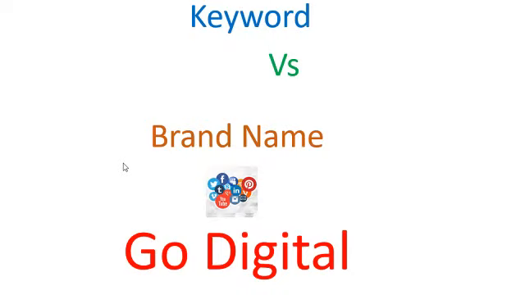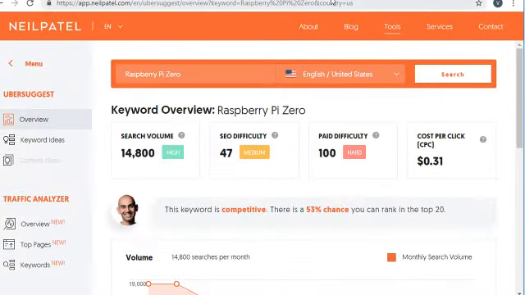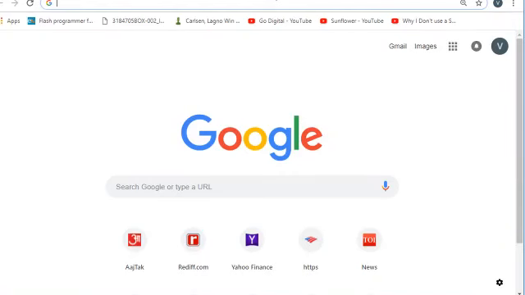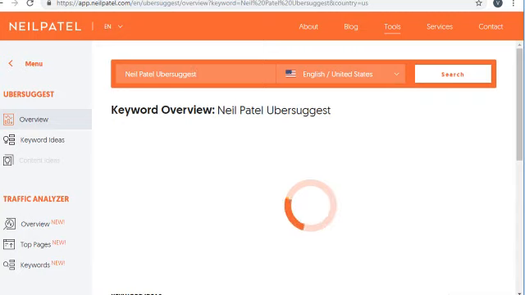I will give you two examples of brand related websites. There are some websites that are driven by keywords as well as the brand name. The brand name related website is, for example, Facebook. Amazon is one website which targets keywords as well as brand name. So let's go through quickly and look at Ubersuggest from Neil Patel.